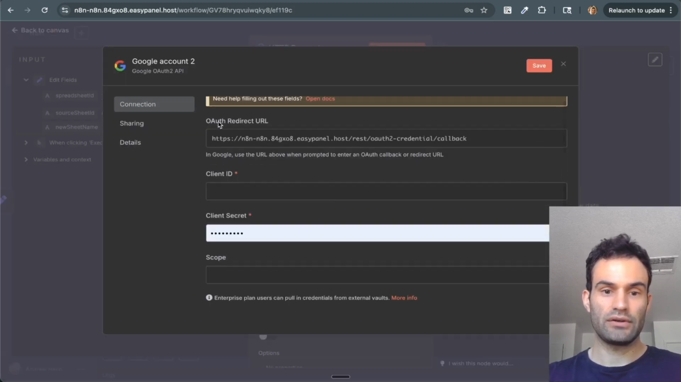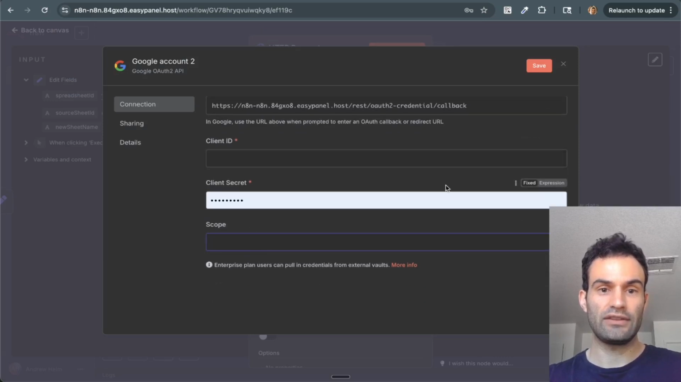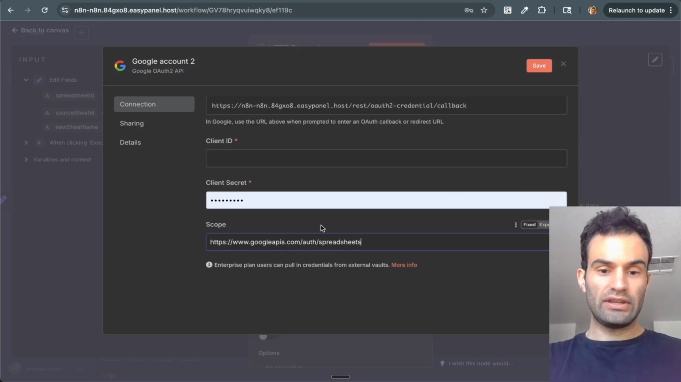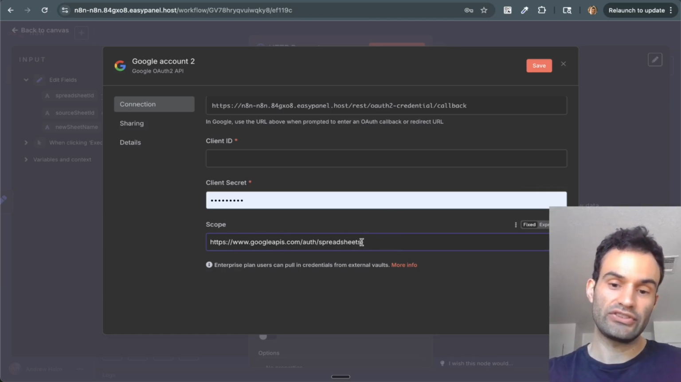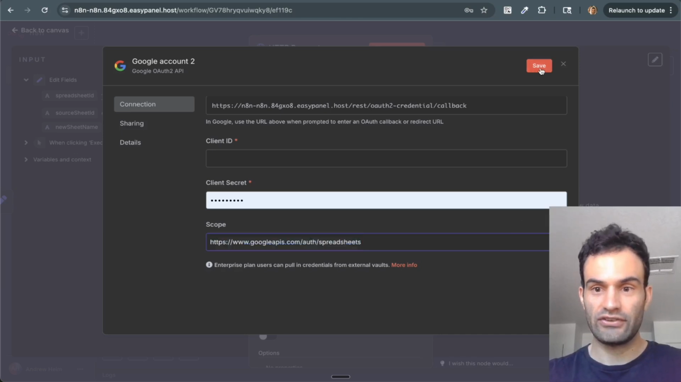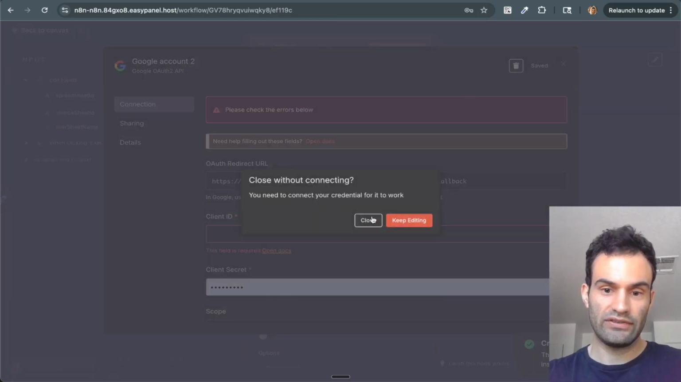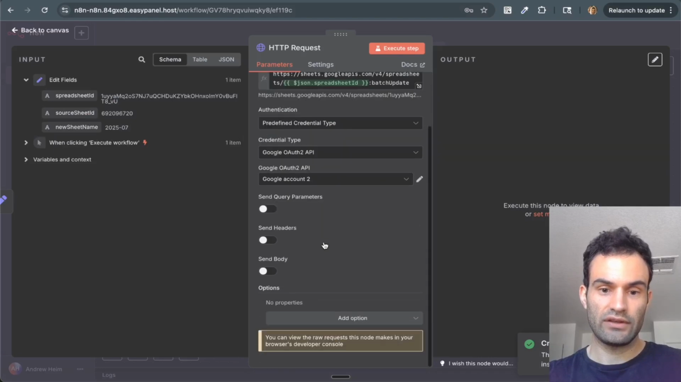So then you have your redirect URL, you copy and pasted, you have your ID and your secret, and then you're going to add the scope. So the scope is this string right here. You can copy and paste it below and add a space if you want to add another scope, but this basically just tells it what you want to give it access to. And then we are going to hit save, and then you have the Google credentials.